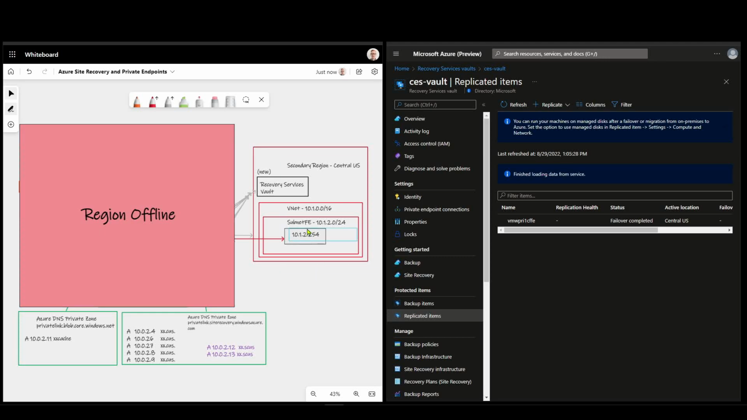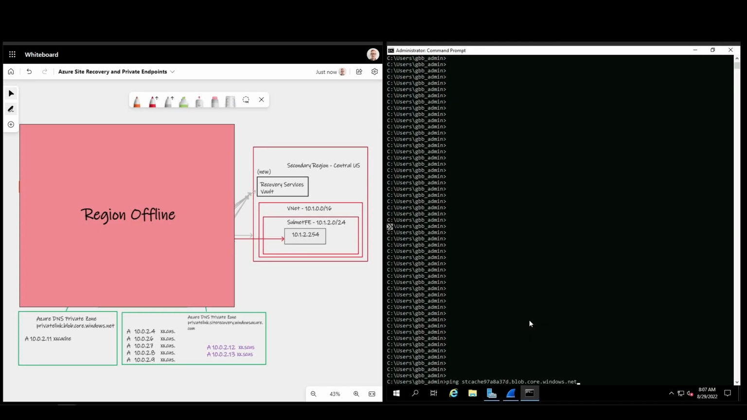So if we think about the world from the perspective of this virtual machine here, when it thinks about contacting the vault, it's going to resolve to public IPs. So for example, if I RDP to the reinflated VM and I ping the same cache storage account that we used during the first part of this demo, you see now how it responds to public IPs. And that's because we haven't integrated Azure DNS private zones with our virtual network over here.